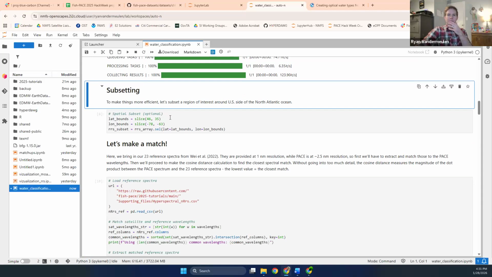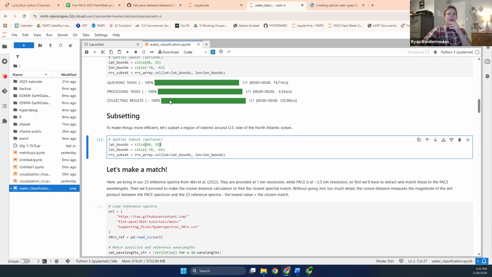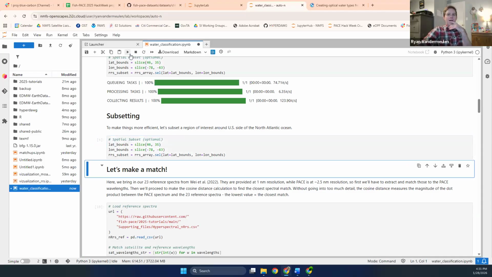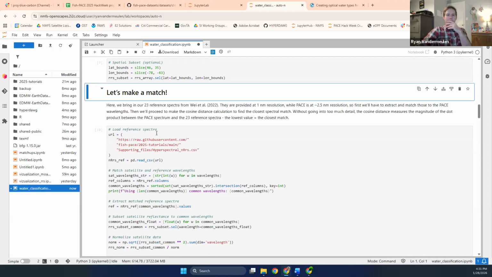Subsetting this is really helpful too. I mentioned you can't subset as you're querying through Earthdata access like you can with level 2 files. But if you don't want to work with the whole globe, a good thing to do, since we have this slice function, is to narrow down the area you're interested in up front. Now you have a much smaller xarray. You're not having to deal with the whole global file. So this RRS subset is really good for that.